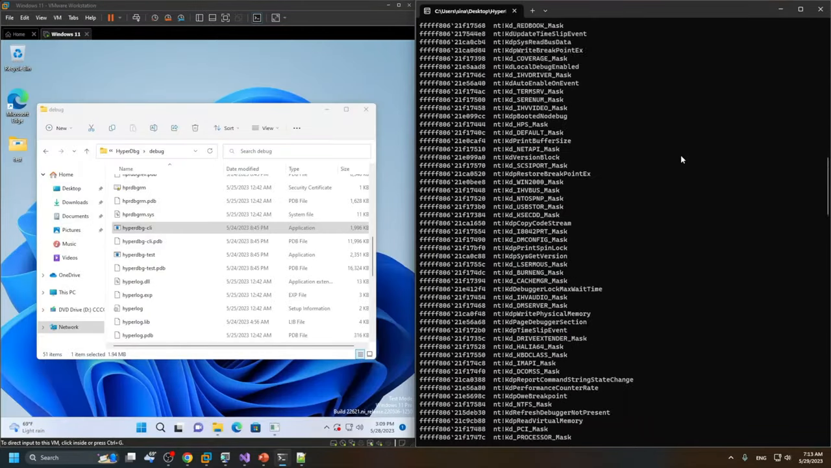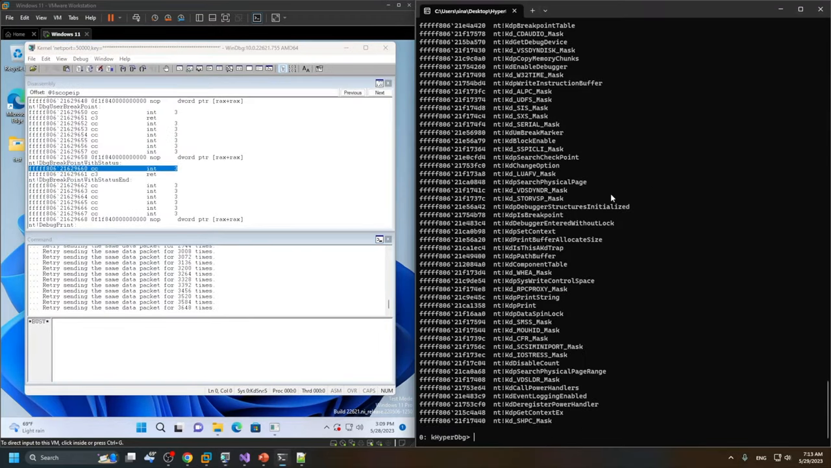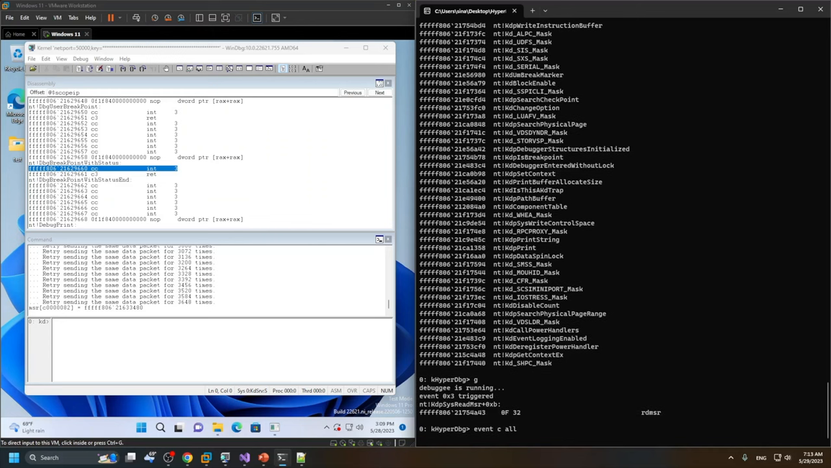Now let's continue the HyperDbg, and probably WinDbg crashed. Let's see what happens. We got the execution for this MSR again. I just try to remove all of them, and we will get no response. Probably it crashes, but there's something here I can see.